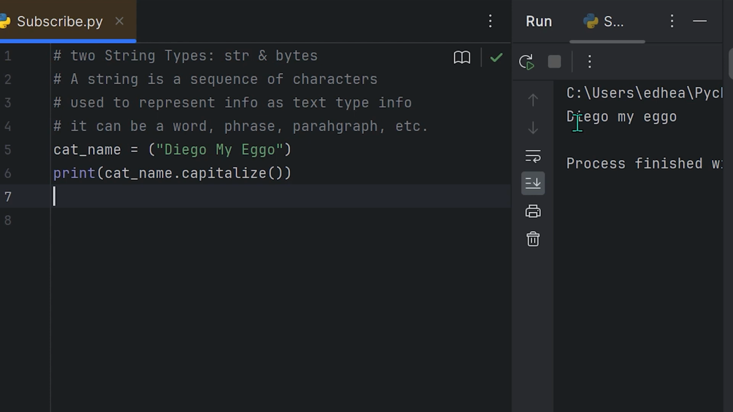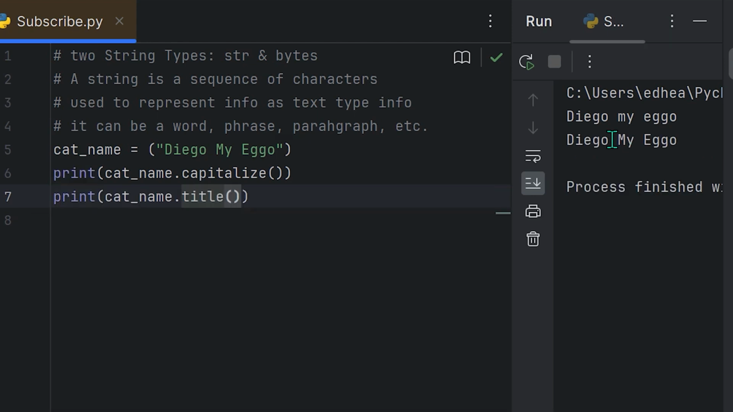Now, if I wanted all of these capitalized, I can use the title method. So check this out. Over here, I use the title method, and you see that the first letter of every word is capitalized, versus when I just did the capitalize method, it only capitalized the D.